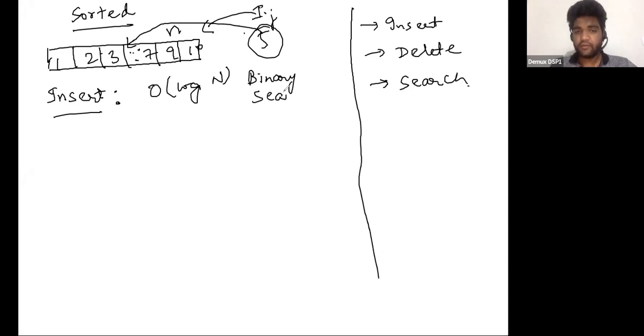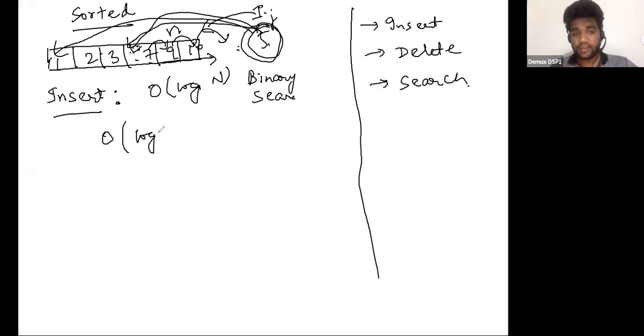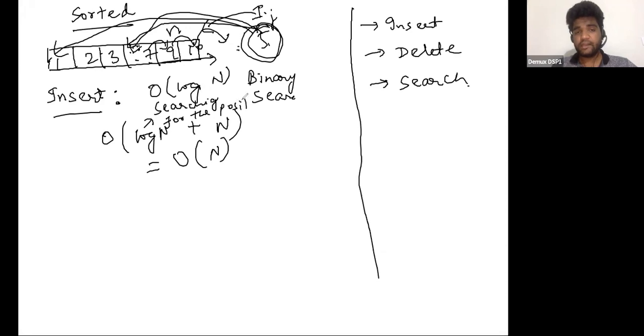But after that, when you are inserting it here, how will you insert it? You will have to shift these elements to the right, correct? So you will have to shift 7 here, 9 here, 10 here, and then insert 5 here. So that shifting, if you have to insert an element at the beginning, will take n time. So the total time will be order of log n plus n, right? Which is order of n. Log n is for searching for the position where you have to insert it, and n is for the actual act of insertion.